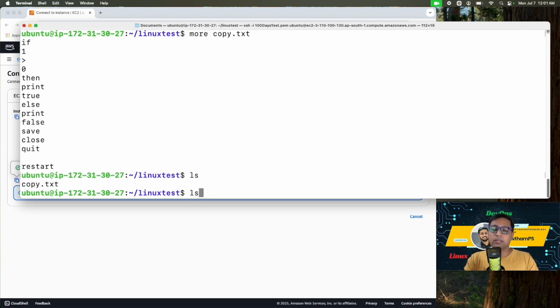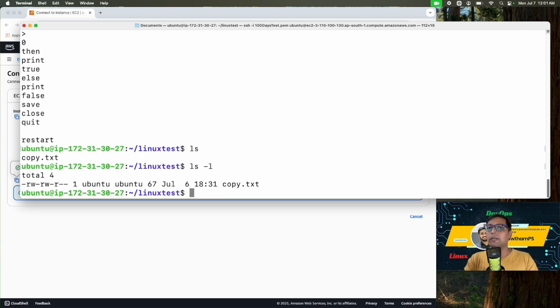Okay, ls -l. So these are all the file manipulation commands that are there, basic commands. So now let's get into the package management.